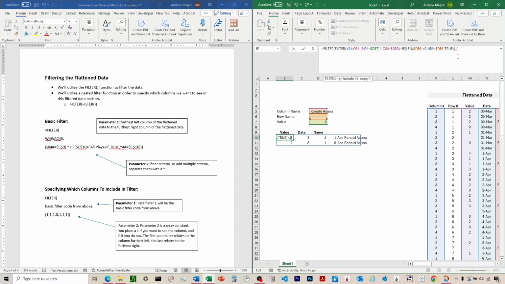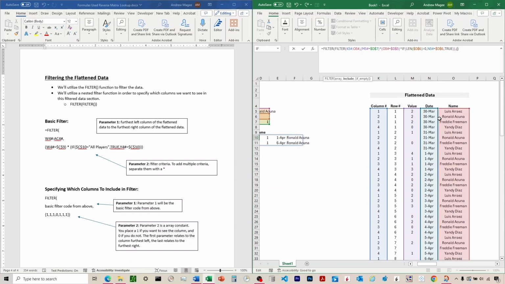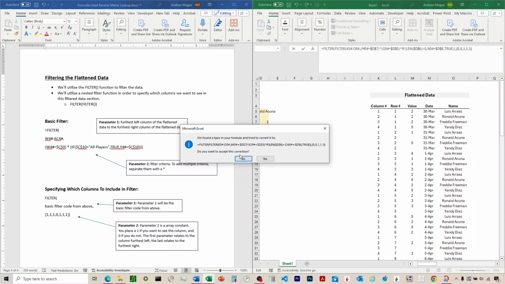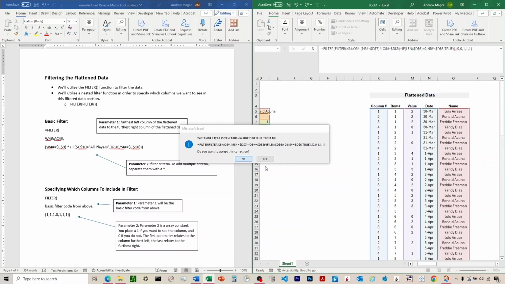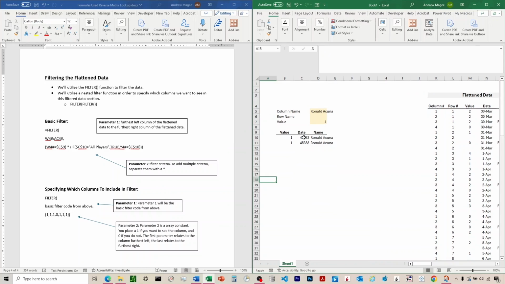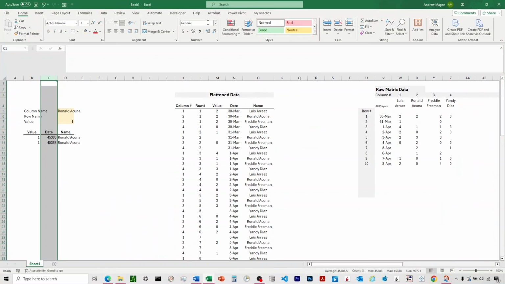Okay, so I don't want to see the first two columns in this flattened data, but I want to see the final three columns. And so what I'll say up here is I'll say 0 for that first number, because I don't want to see this column number, comma 0 for the second, because I don't want to see the row number, and then I'll put ones for the other three because I want to see those. All right, we'll hit equals, and there we go.